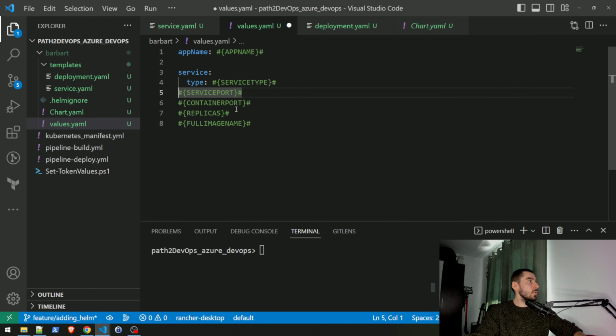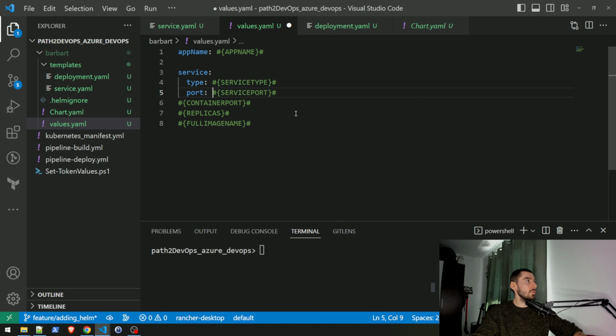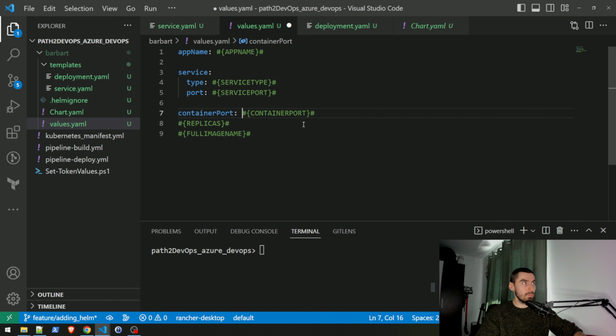And the second one will be port, and we'll have this value. Okay. And then we're going to actually have container port, let's call it like this. Okay, and then we're going to have number of replicas, so let's call it replicas. And then we also need to have the full image name.